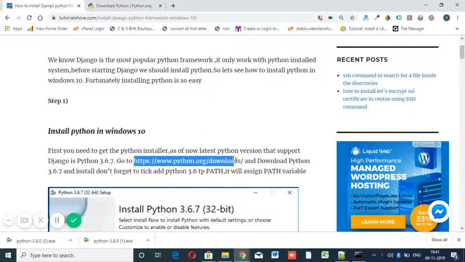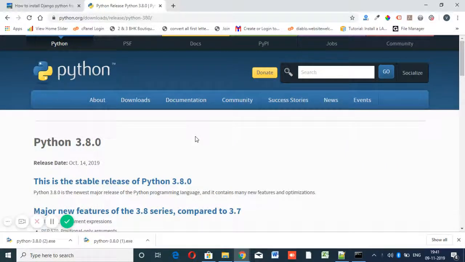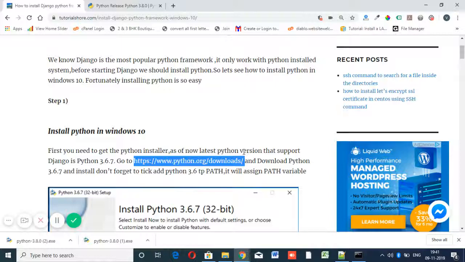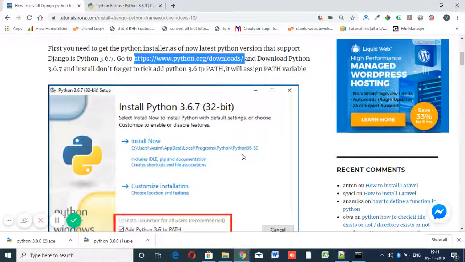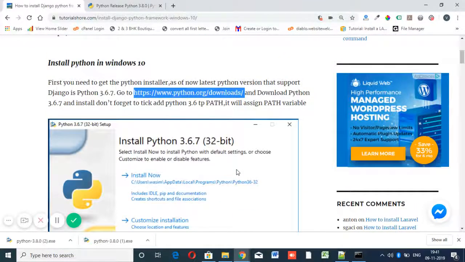First you have to download Python from the website python.org. It's downloading. It's an exe file and it comes around 25 MB in size. After it's downloaded, make sure that you install it by double clicking on it, and you have to make sure that the path for the environment variable is set.